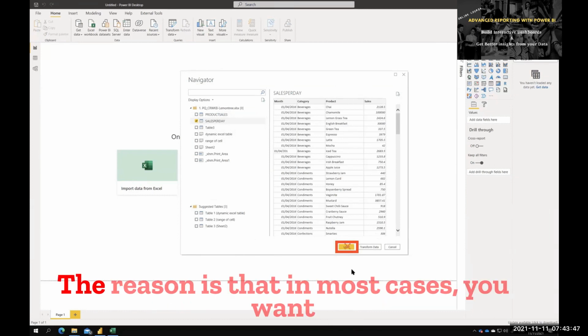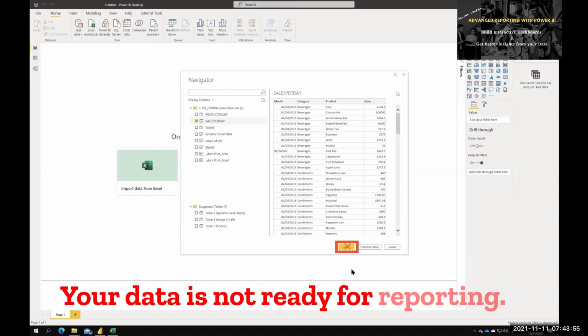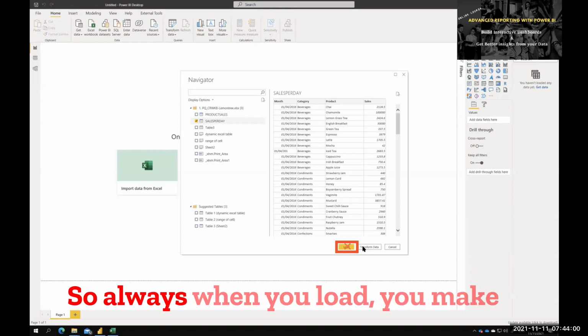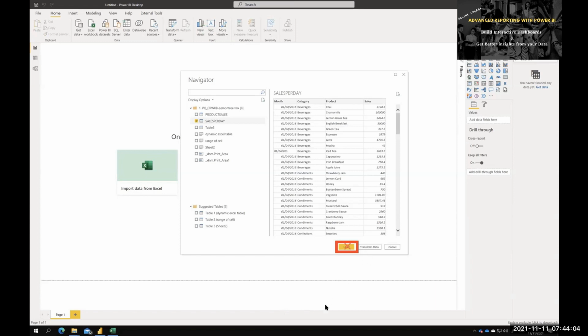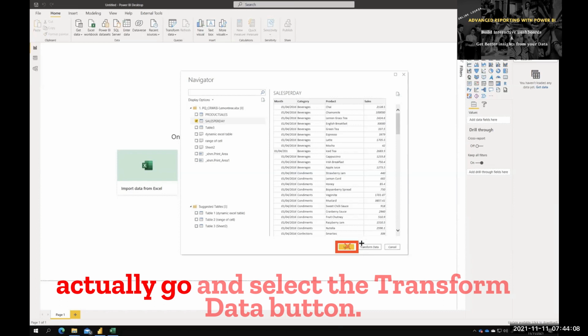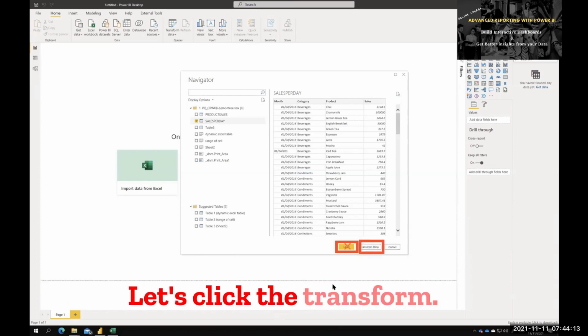Why? The reason is that in most cases, you want to do some kind of transformation to your data. Your data is not ready for reporting. It's not ready for analysis. So always, when you make the first connection to your data, I advise you, from my experience, to select Transform Data. Let's go and do that now. Let's click Transform.